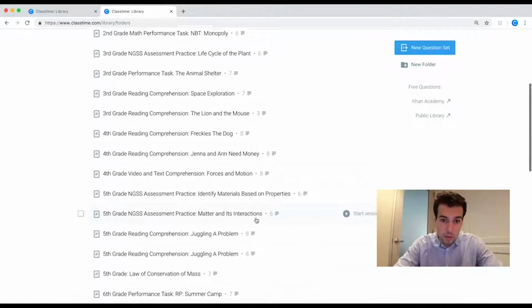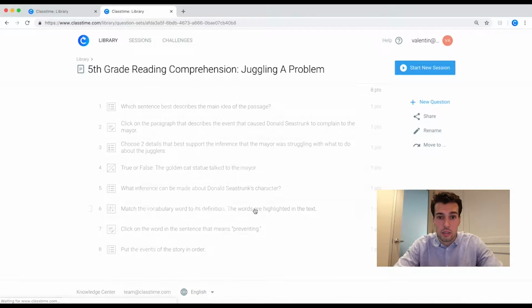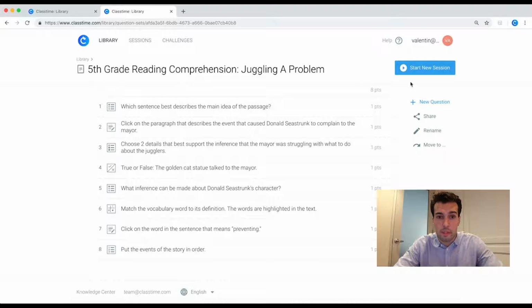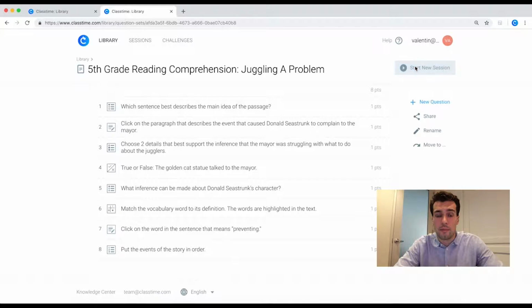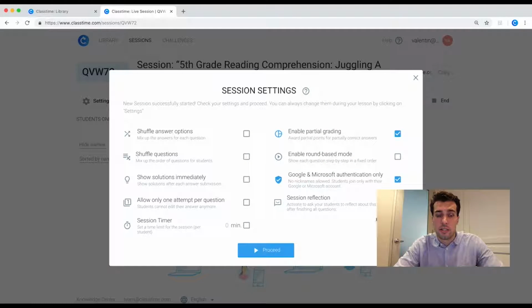Now this is a pretty simple question set, so I'll go back to the juggling a problem, the reading comprehension, and I'll start a session. And all I have to do is click on Start New Session. This will generate a new session code. But before we look at that, here are the session settings.